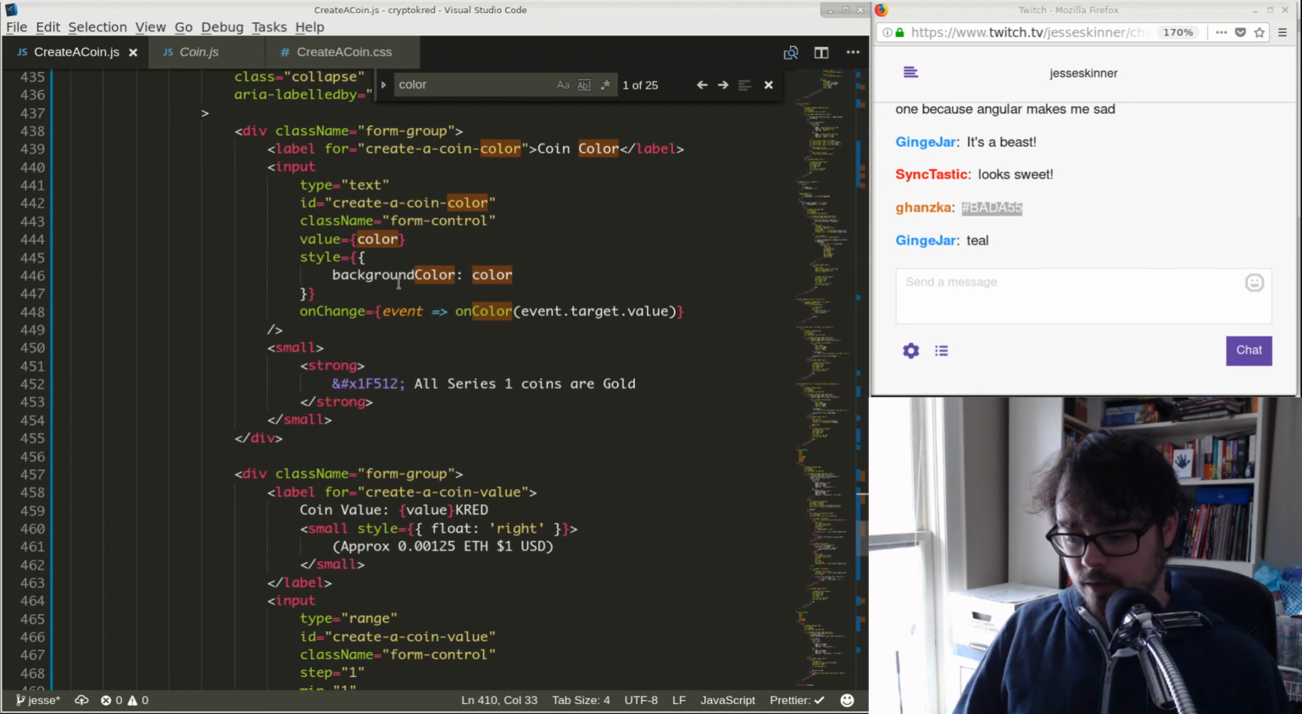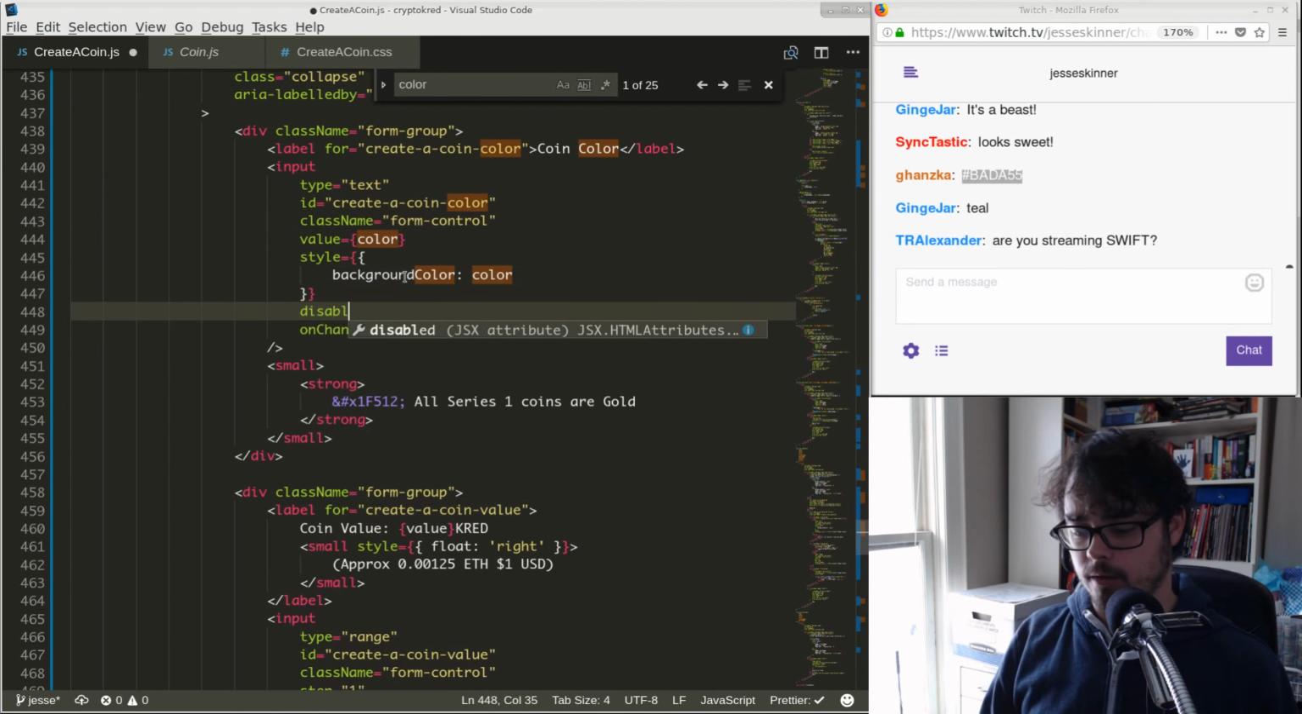So I do want to make that color input disabled for now.